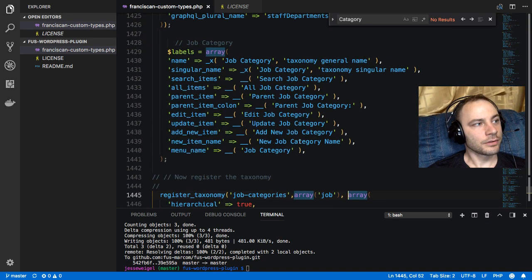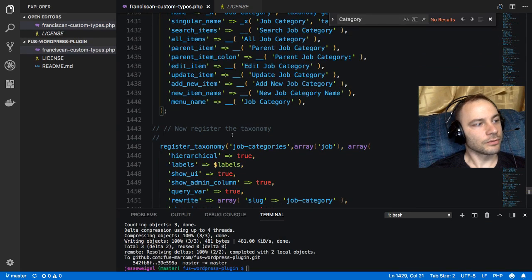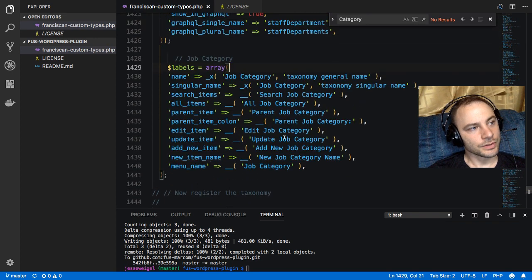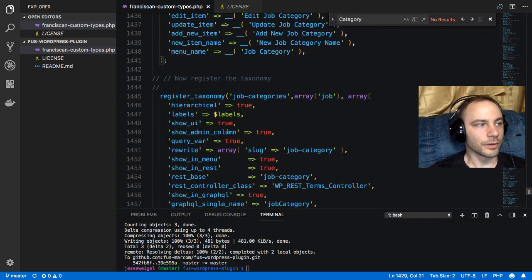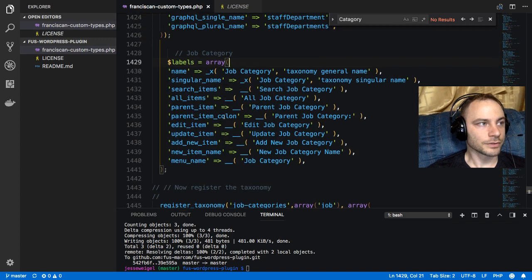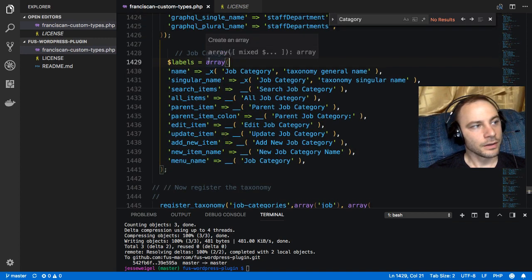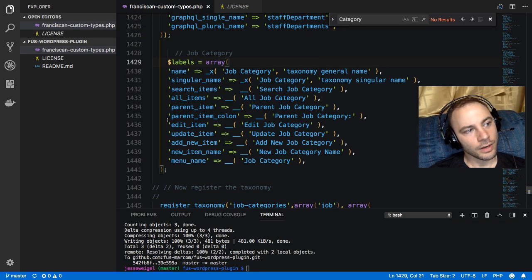This top part here, this is the labels array. So that gets inserted here. I mean, you can see how it would be a mess to put it right in here, so obviously we make a variable for that. So the labels, these all have to do with how you will display this in the UI, the WordPress admin UI. So these are just the names that we give to those different spots.